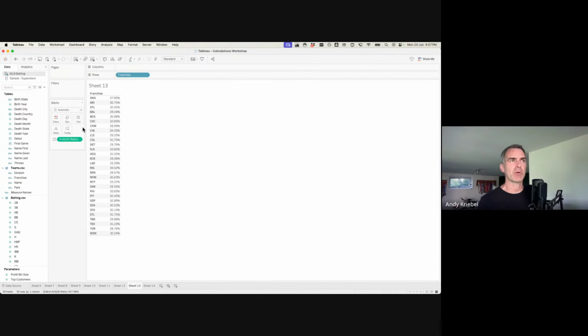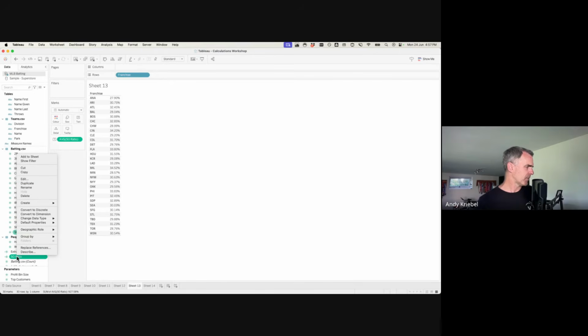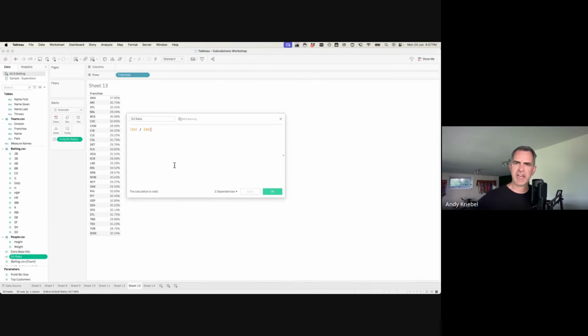From a mathematical order of what Tableau is doing for this particular example, it's going to the data source and calculating this ratio, and then bringing the data back into Tableau and trying to take the average at the franchise level. So it's first doing the division and then doing the aggregation. What we want is the aggregation and then the division in order to get the proper ratio. Let's see what I mean by that.